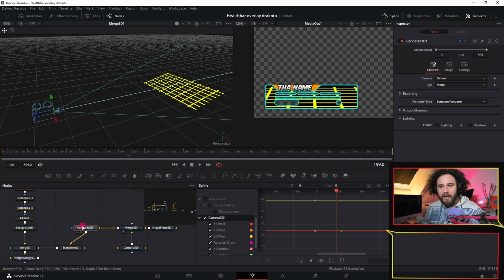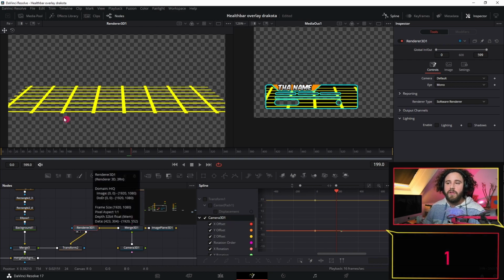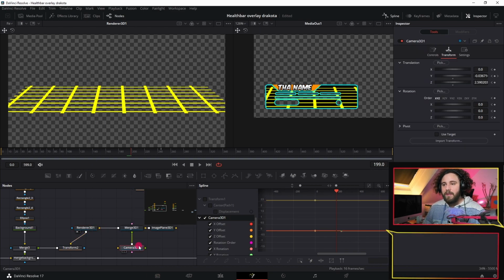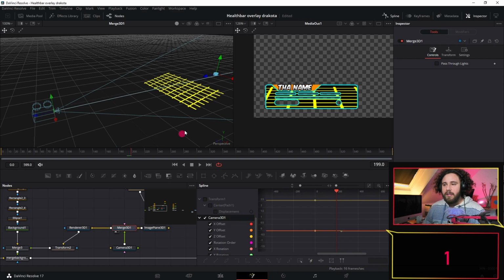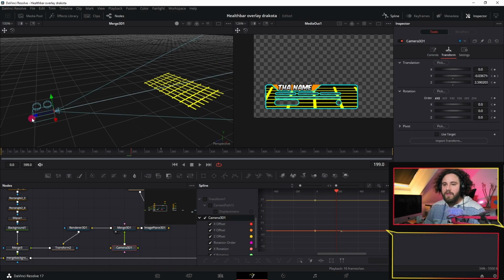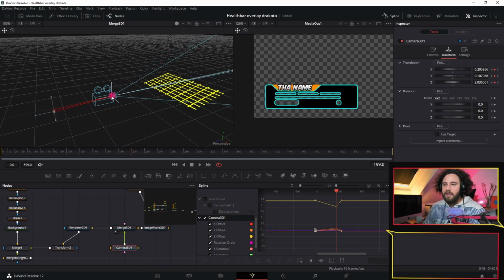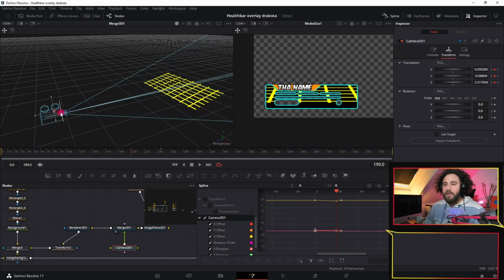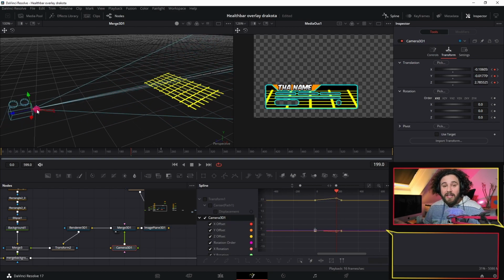Always, if you want to check back what it looks like, click on the thing that you want to see, press 1, and then you see the things, how they are. Here it's nice with the merge node, because then you see actually how it affects the live view here. And yeah, you can play around with it, give everything a 3D kind of look, render it, merge it, transform, put it wherever you want to have it. And yeah, then that is it.